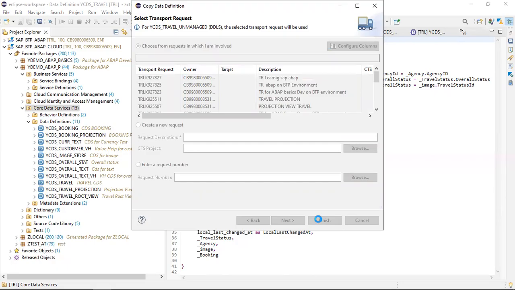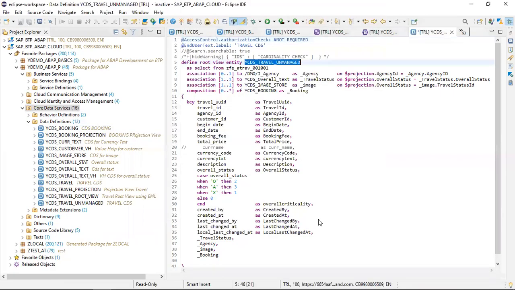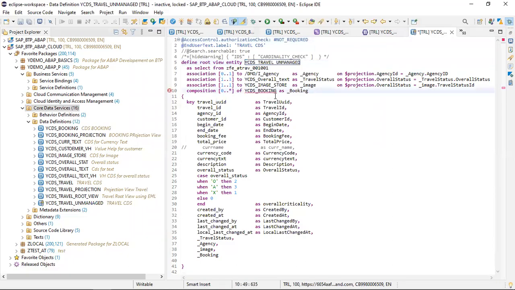So here we have created one CDS for the unmanaged scenario. I mean, for the travel entity we have created, as you can see here. This part I'm commenting out for now, because this CDS does not exist yet. So activate the CDS. Now one CDS has been created.